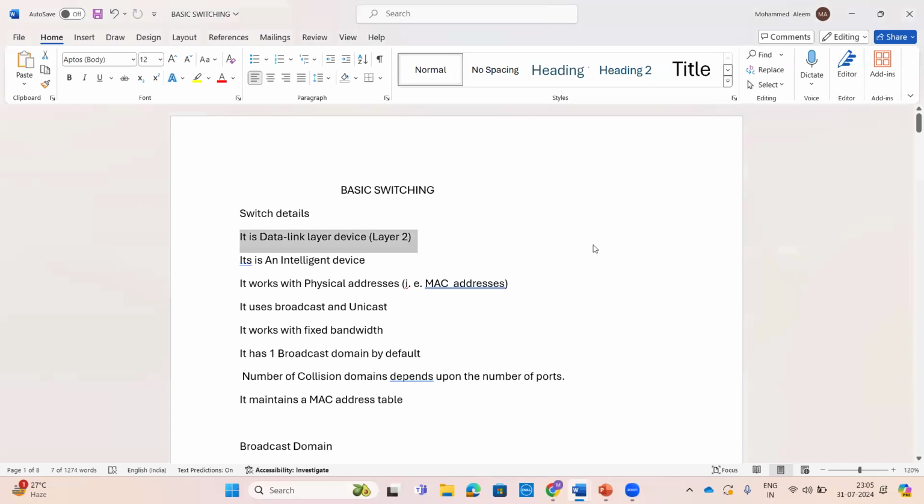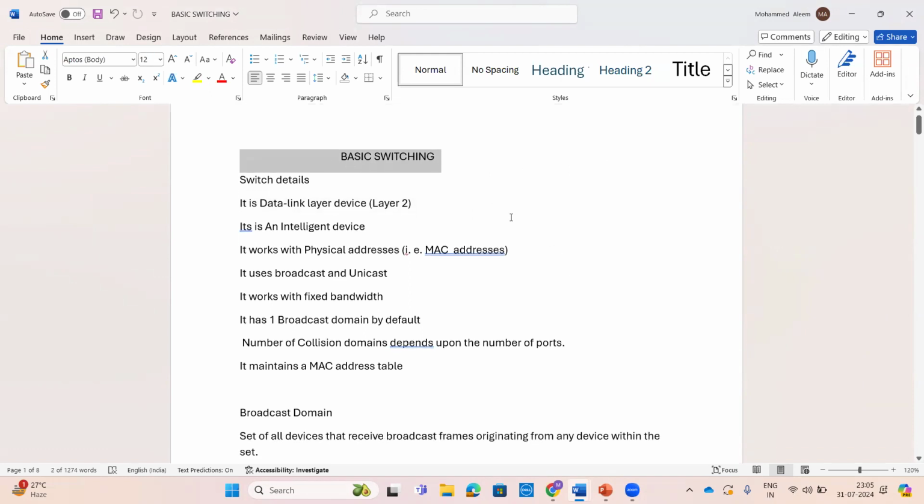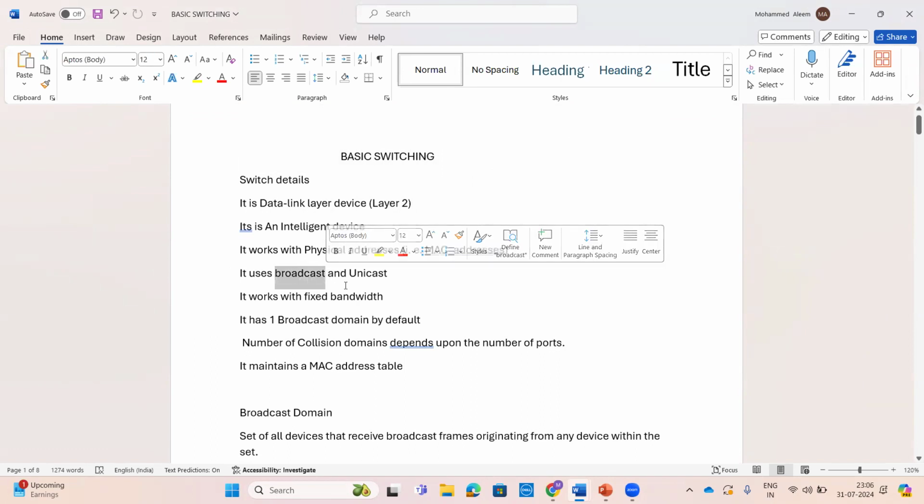So, quick review of yesterday's discussion. Yesterday we discussed switch fundamentals. A switch is a layer 2 device, and it is an intelligent device with physical addressing, that is, a MAC address table. Whenever it sends information the first time, it's a broadcast. After the MAC address is learned, when it gives the reply, the switch will send a unicast. So a switch has unicast as well as broadcast. It works with fixed bandwidth and it has one broadcast domain.